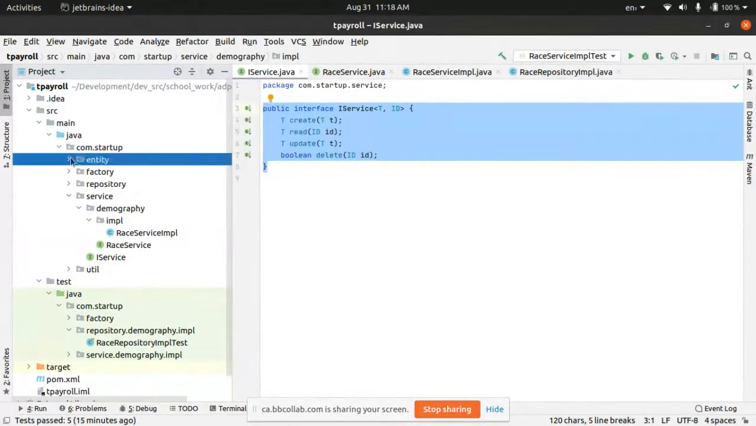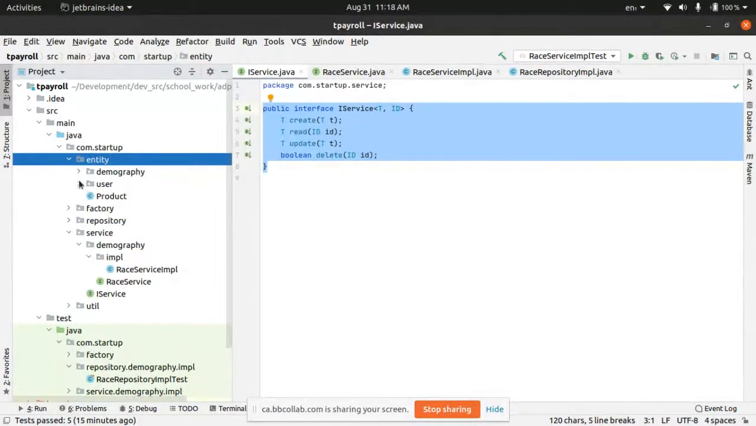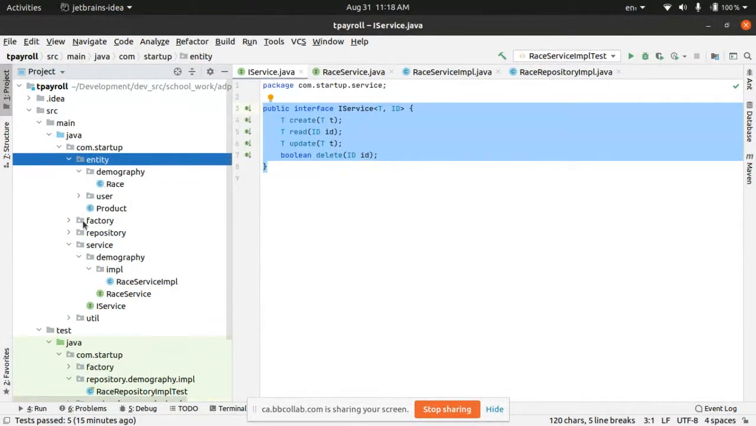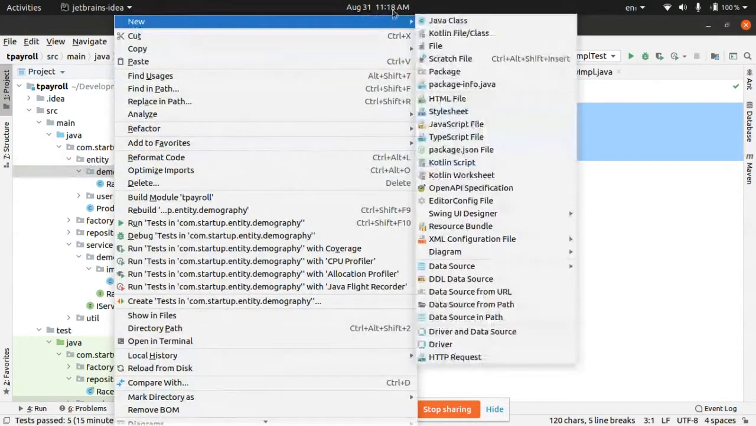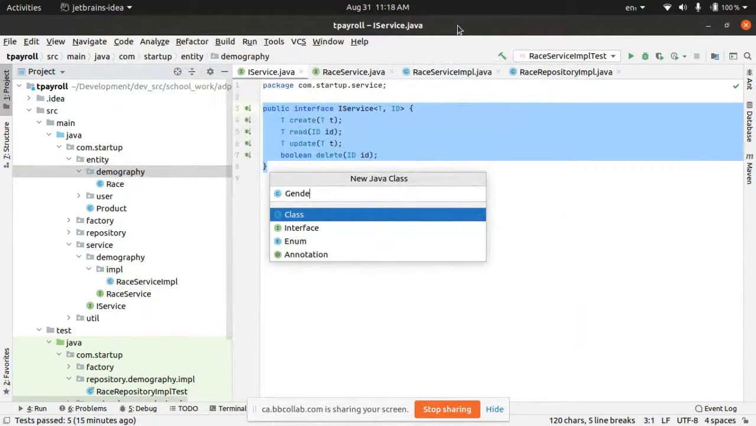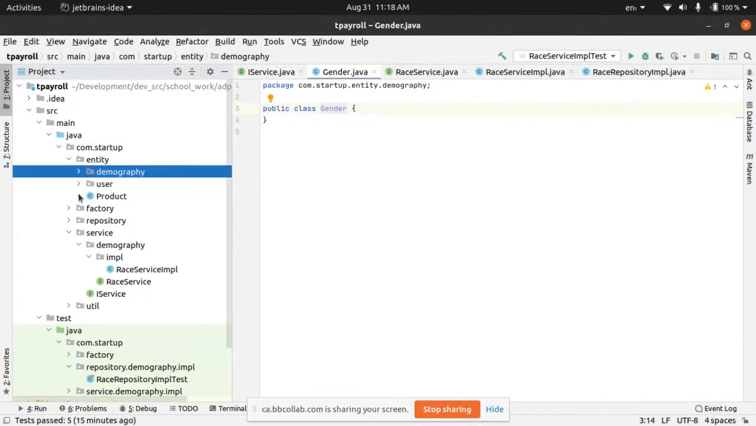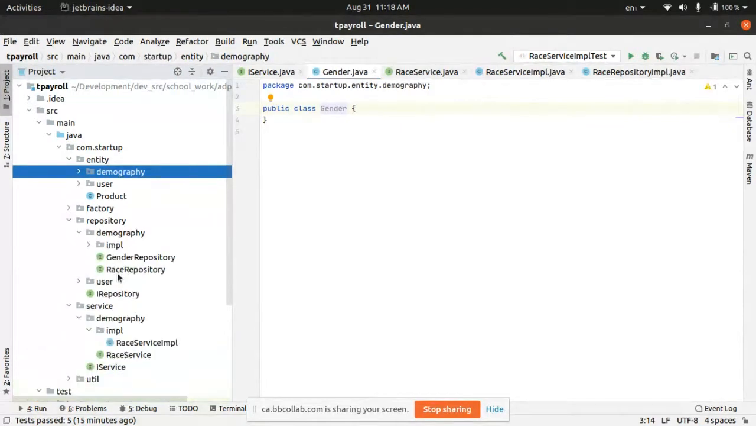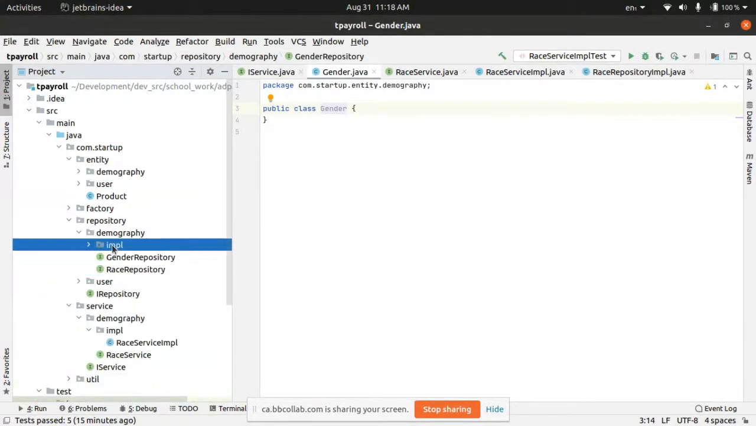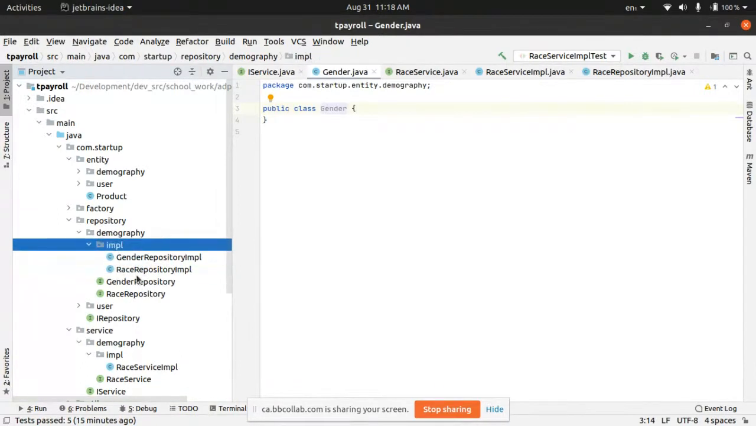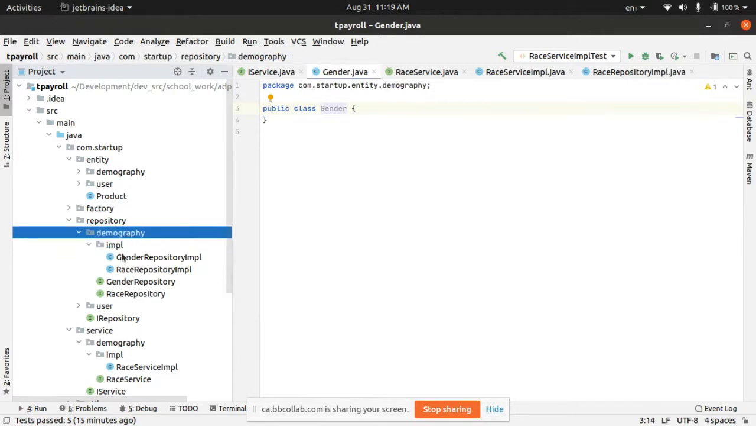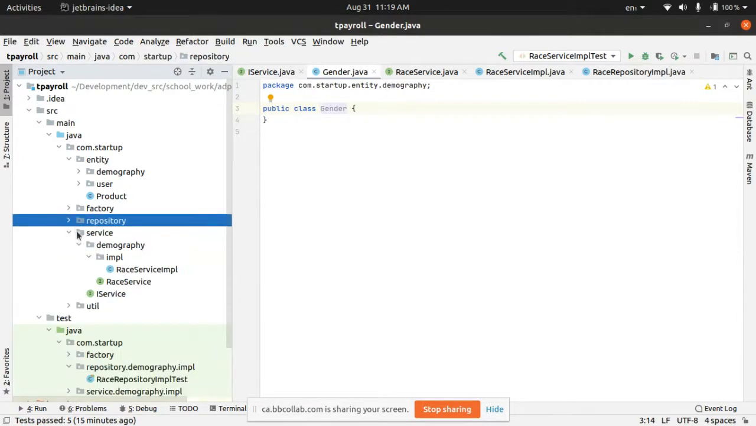For example, I have race here. If I have any other thing like gender, you see race and gender fall under the demography. So it follows suit that I'm going to see race and gender here, and I'm not going to have a duplication of the implementation. It's going to fall under that too, because this implementation package falls under that. So don't duplicate this inside a particular package, and then we're good to go.